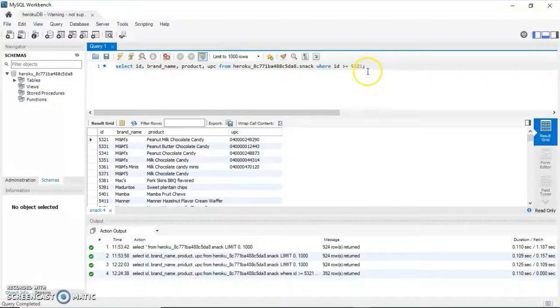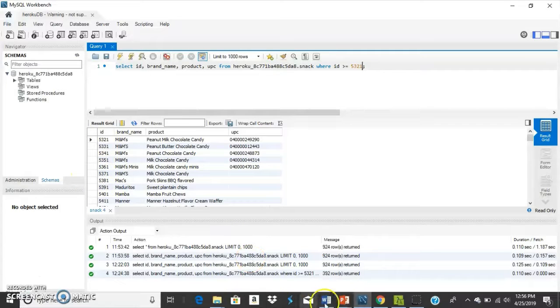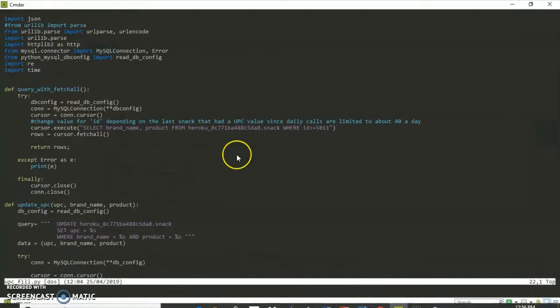I'll demonstrate to you guys a couple of queries and see how it updates. So right now I already did up to 500 snacks. So I'm going to start from the number 5371, and I'm going to start making API calls so that it'll update these UPC values after this number right here. So in query with fetch all, I'll edit this to 5371.